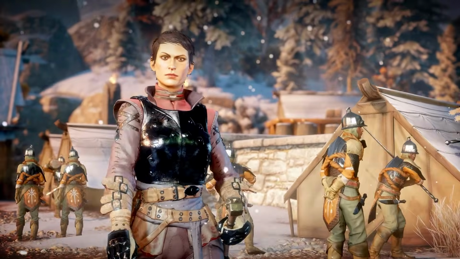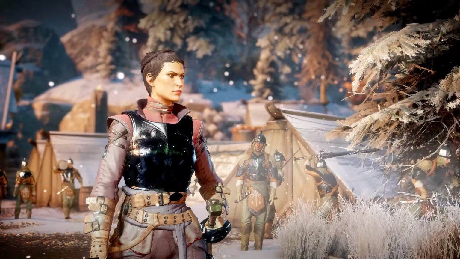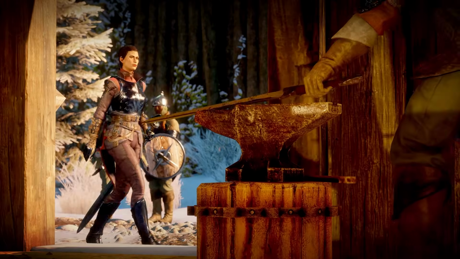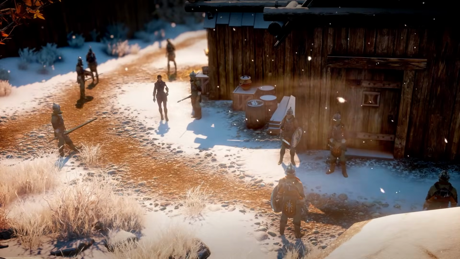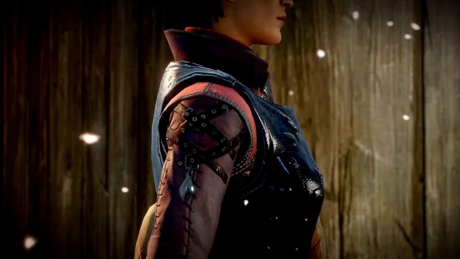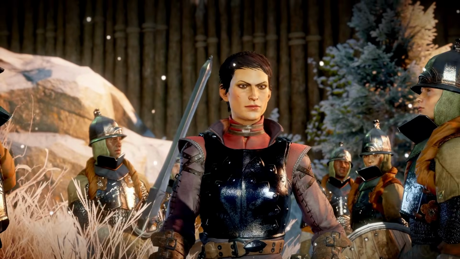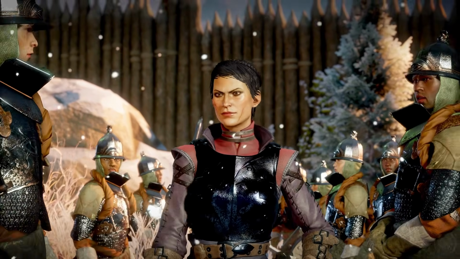Inquisition's development began in 2011. And with its open world structure and the goal of creating 20 to 200 hours of content, it would be BioWare's biggest single player game at the time of its release. On top of that, the game was to have a multiplayer component.